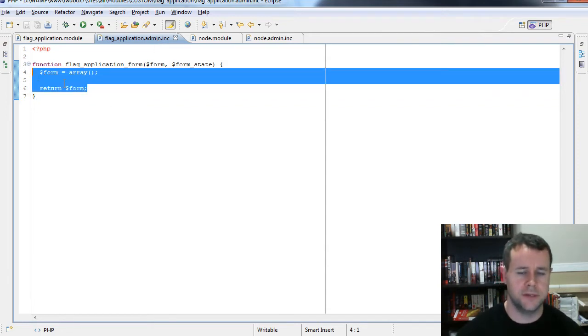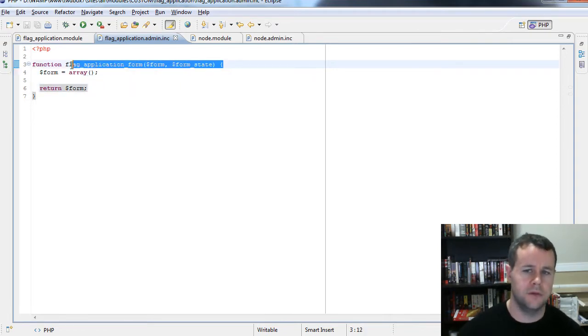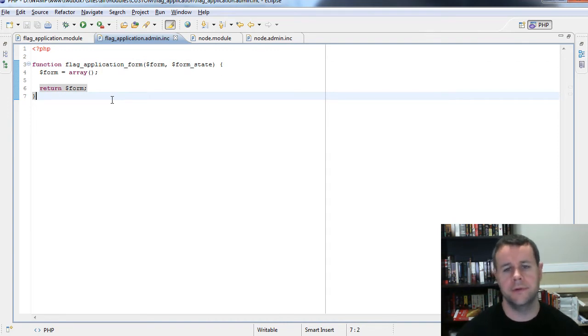And I've done two things that are a little bit different from the previous tutorial. I've created a form array, and I'm returning that array. That's because this function that we created, when we use drupal_get_form, it looks for a form to be returned. And so I just wanted to avoid errors.